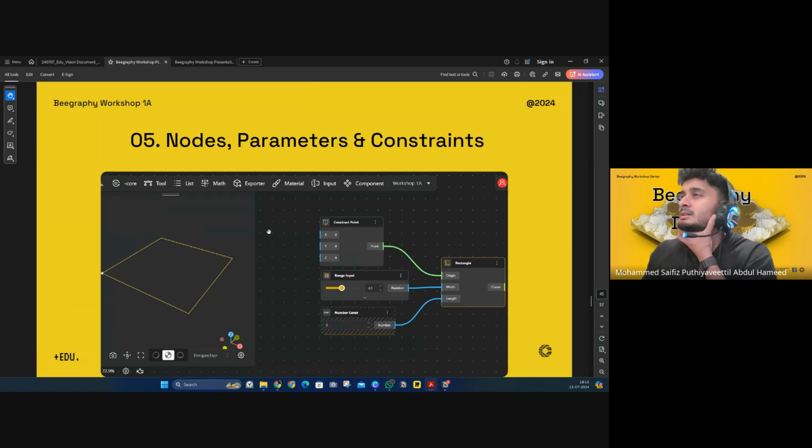Now let's look into nodes, parameters, and constraints. You'll need to understand this for better computational thinking.